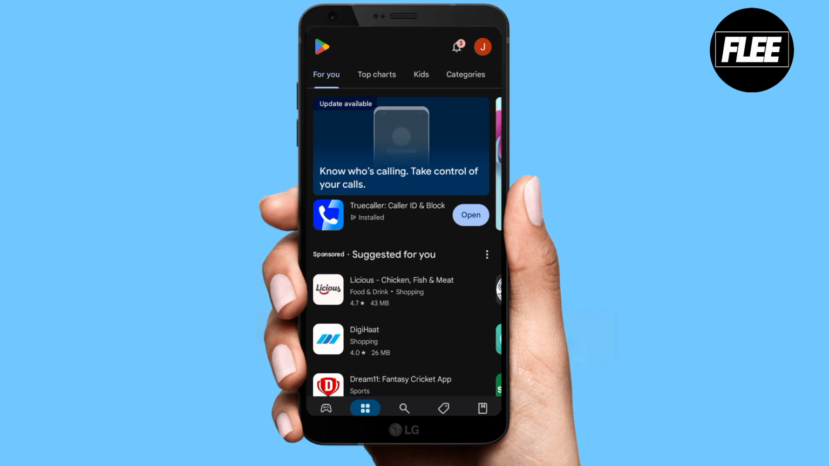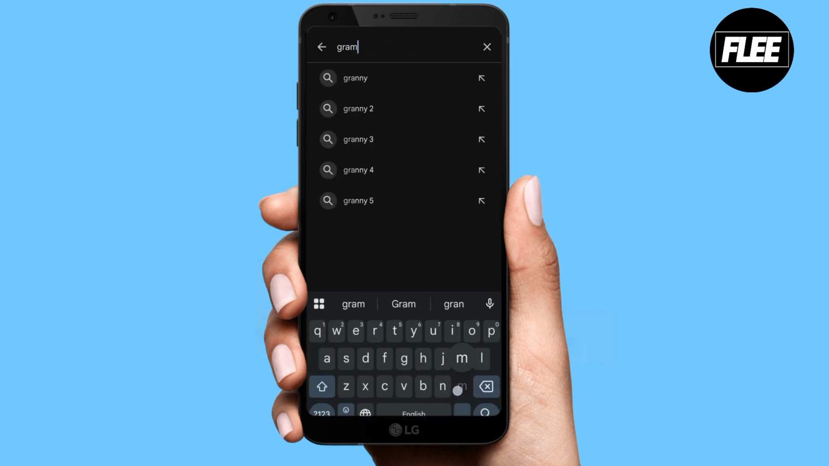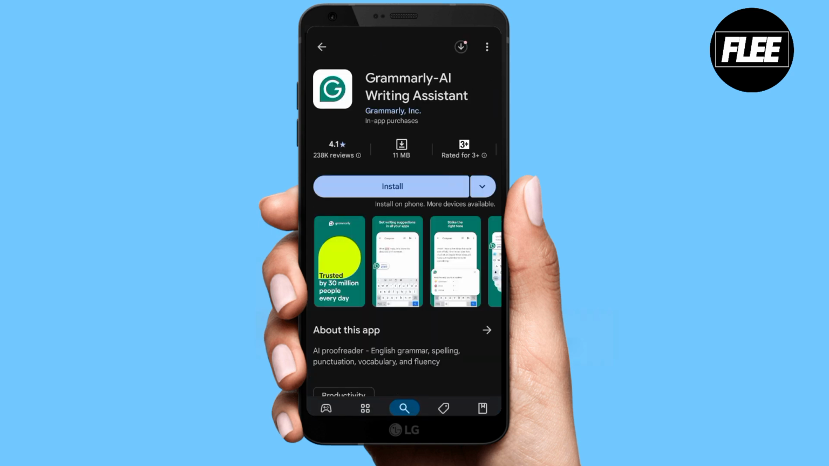If you're using it on an Android device, click on search and find Grammarly keyboard on your device. Now I have searched it. You can simply download it on your device by clicking on install.